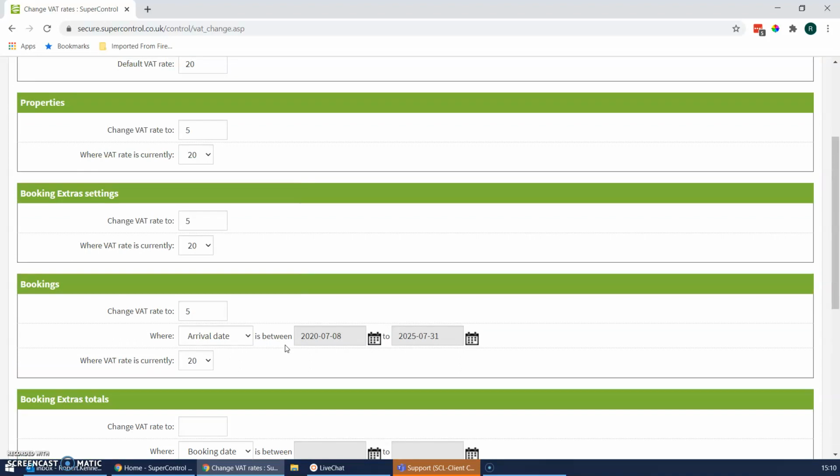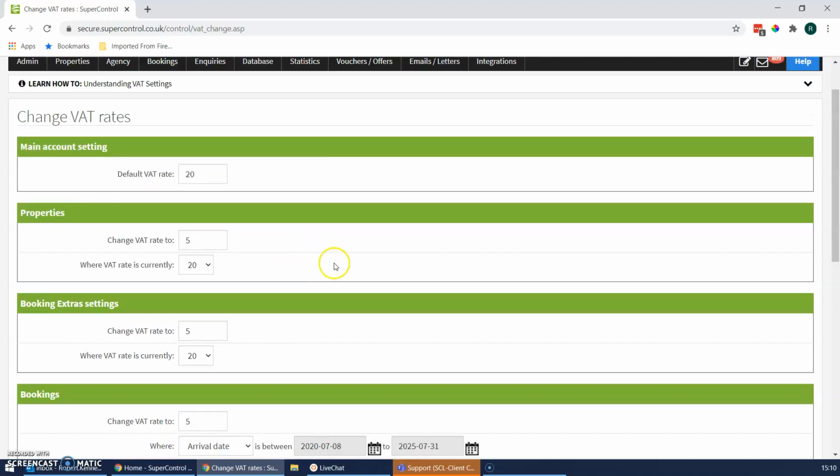This will not change any prices in the system. All the prices that you've already loaded include VAT. So you're not going to suddenly reduce your prices by 15% by using this tool. So hopefully that explains how you can quickly and easily change your VAT rate.